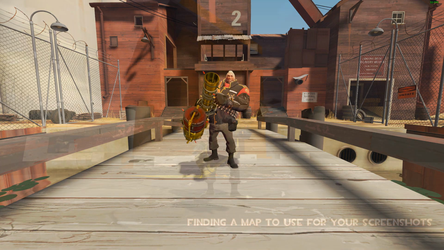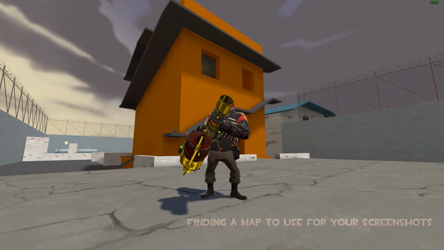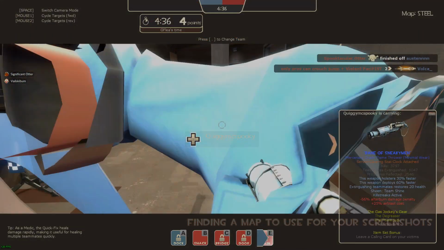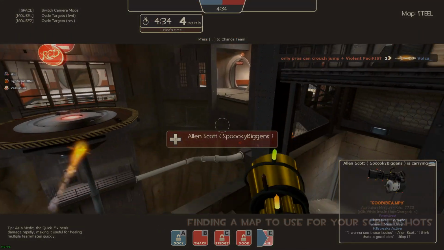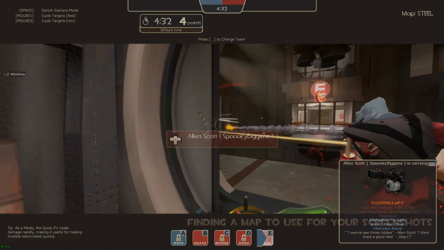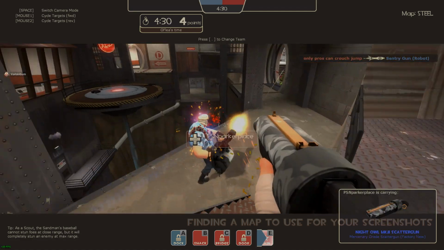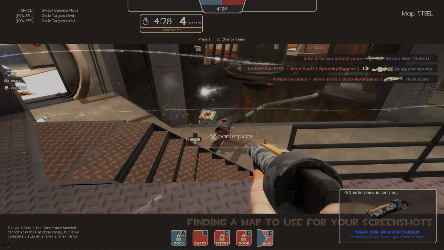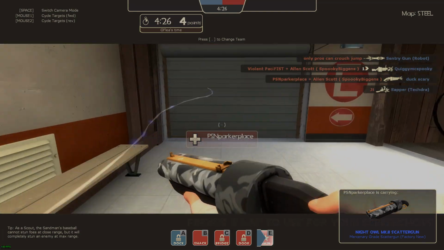This means using maps like CP Orange are out of the question completely. No! Again, using item test is acceptable, but I generally stray away from it due to how dull the environment looks. My recommendation would be using ctf_2fort because it fits the aesthetic of TF2, and the area outside each main spawn room is ideal for screenshots.